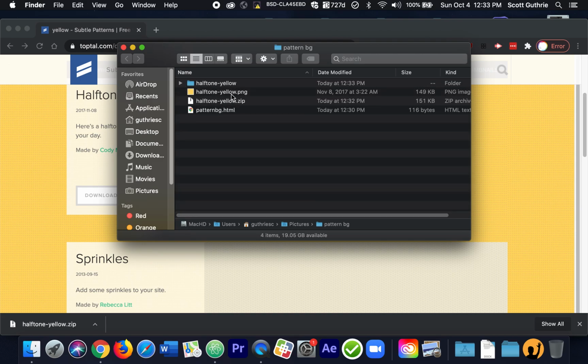And now see the file right here? Notice it's in the same location as my web page. So to place this thing, I only need the name. Okay? halftone-yellow.png. So I'm going to go back to Atom.